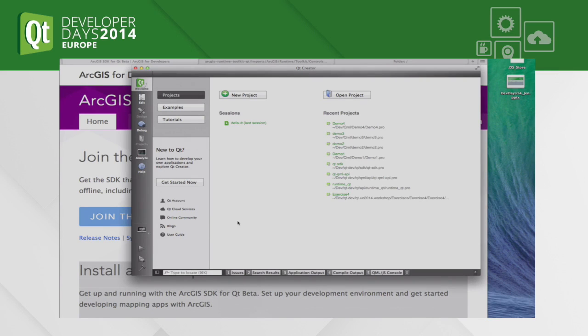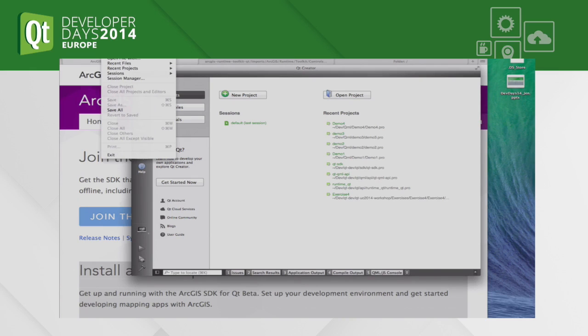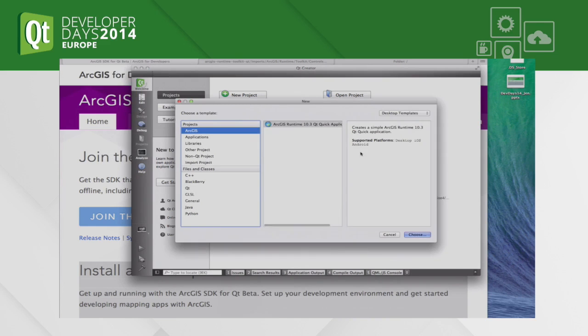Apart from that, we also provide a template that gets you going to help you start your new application. After you set up the SDK, everything is already copied to the right location. So you can just go into Creator, start a new project. Under project, we already have a field called ArcGIS. Just have to pick our template.